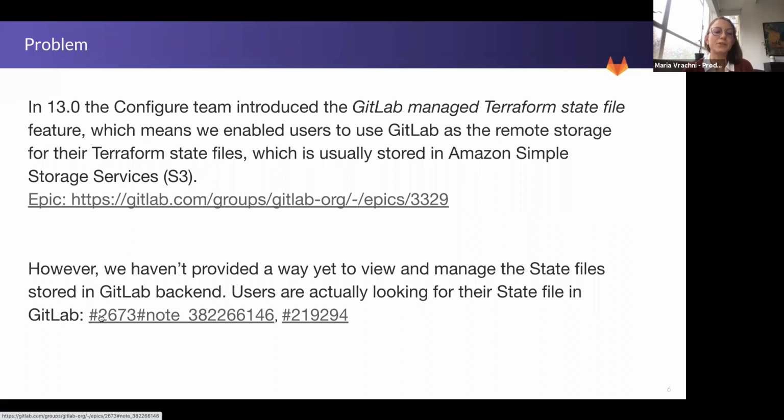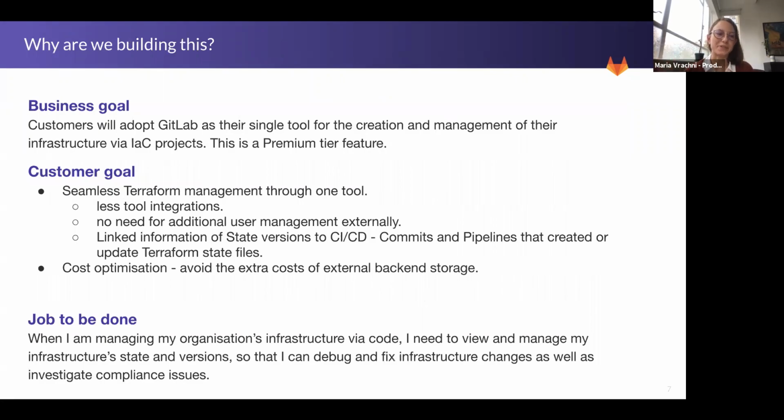So we did introduce a backend storage, but we haven't provided a way to view and manage the state files. And usually users are actually looking for the state files in GitLab. And this is where design comes in.